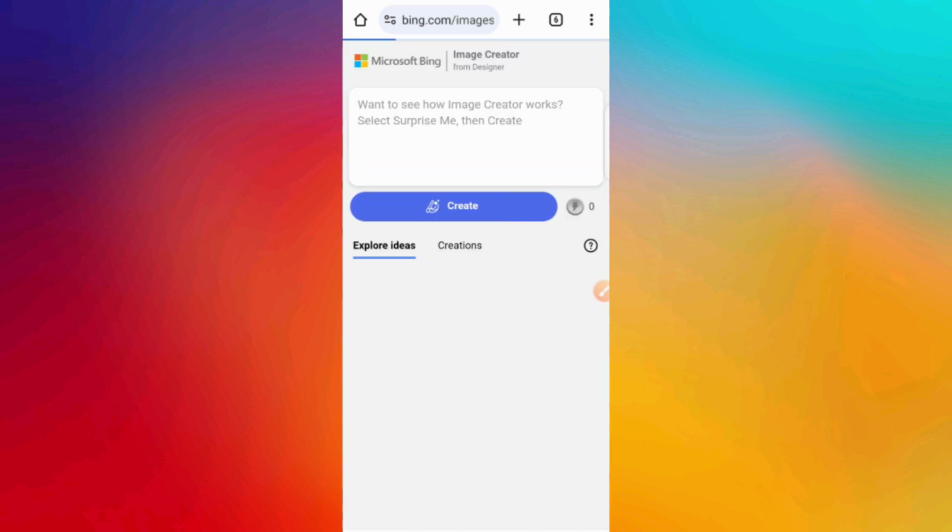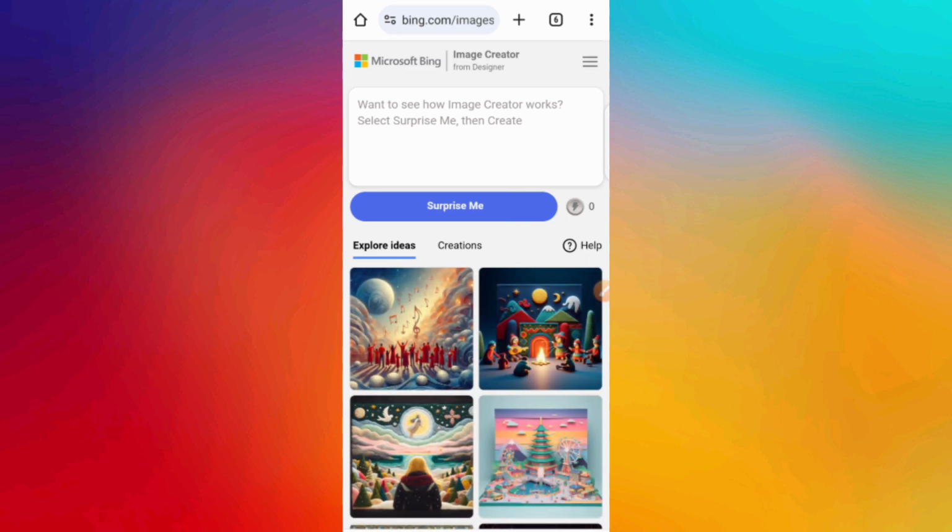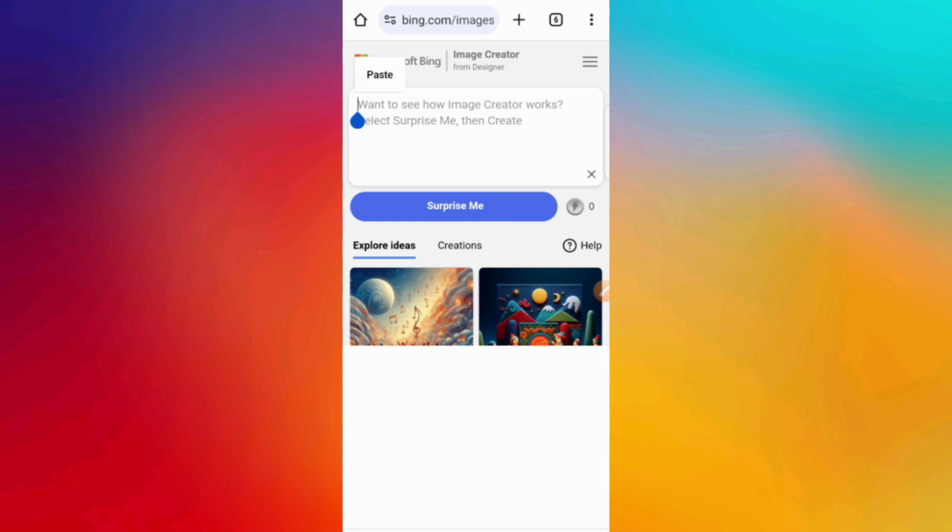The reason why you see this interface is because I have registered already with Bing. So if this is your first time, you will be directed to register with your email. After that, you'll be directed here. So with that being said, let's continue.